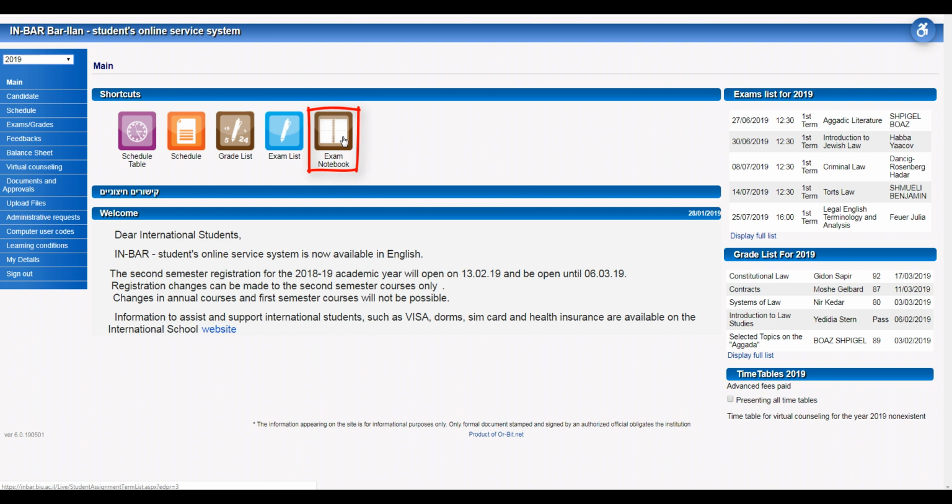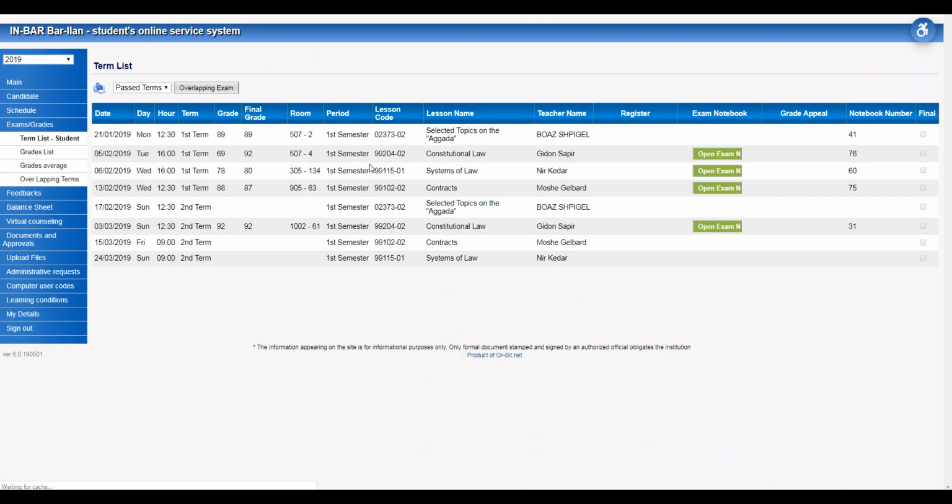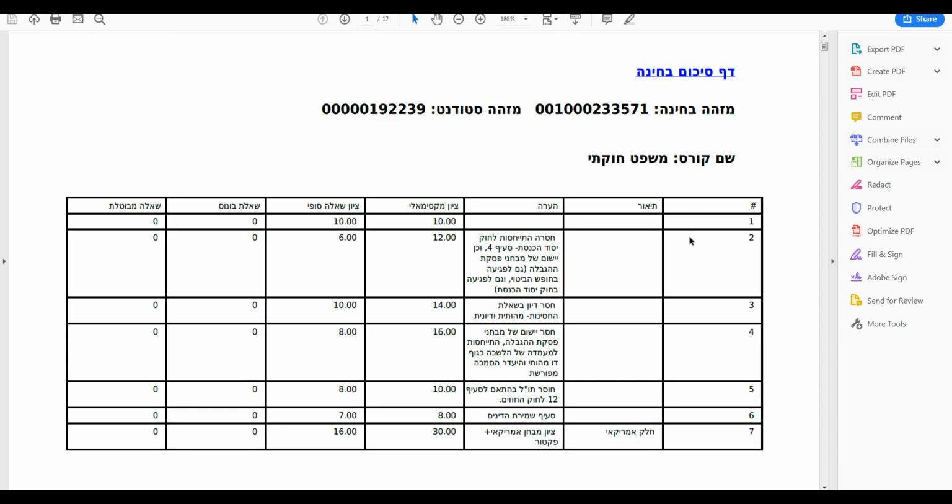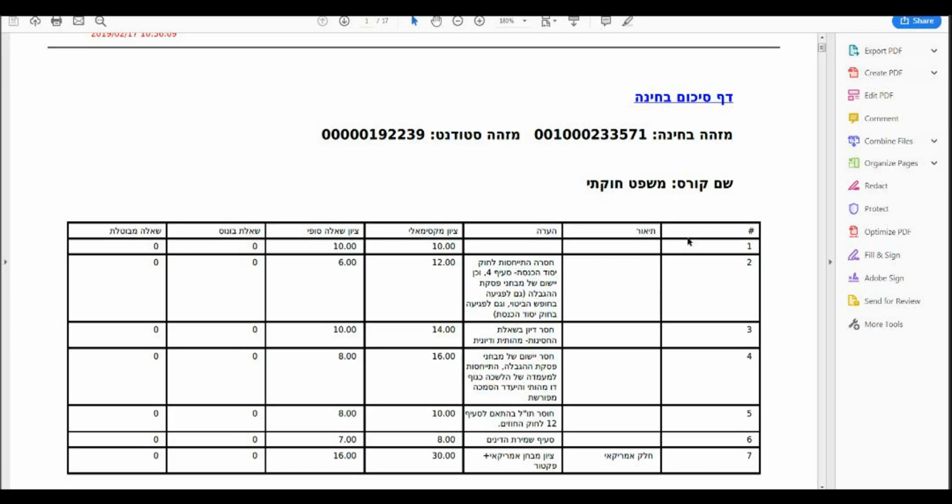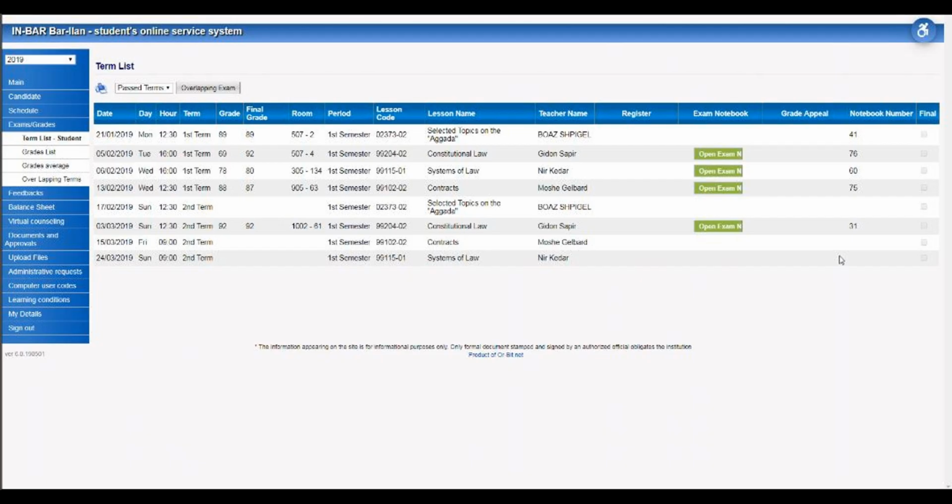The Exam Notebook icon allows you to see your notebook on certain exams which you've taken. A green icon that says Open Exam allows you to download a PDF scan of your exam notebook so that you can see how you scored on each question as well as seeing your professor's comments. Courses whose exams were written exams and not multiple choice may offer this option, but not all.